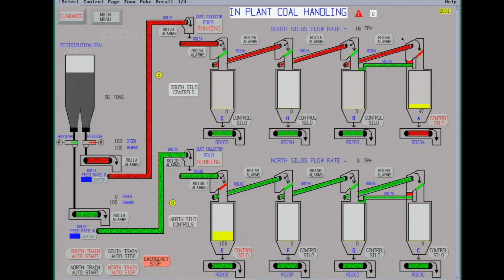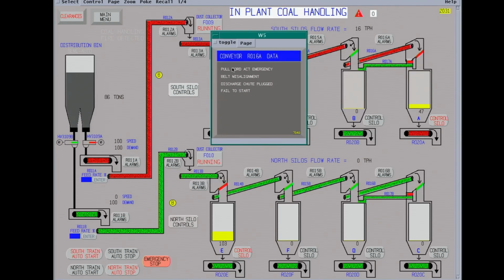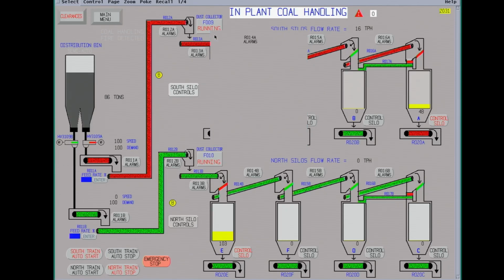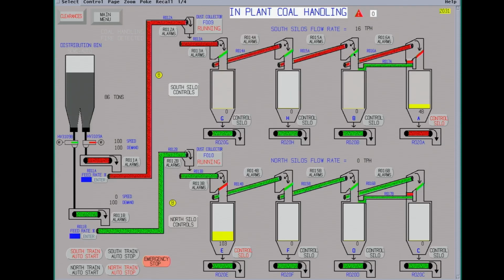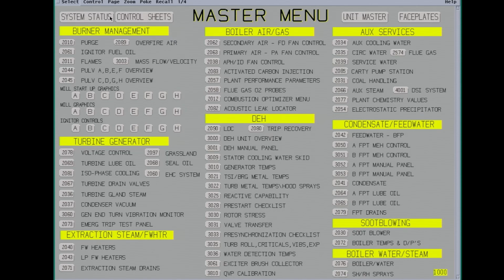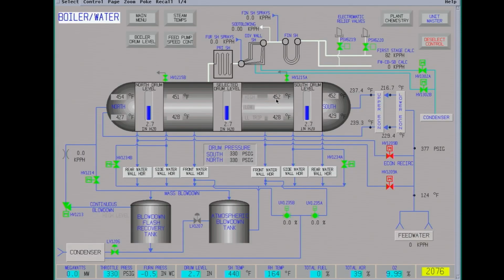These alarms up here are for if somebody pulls the emergency cord, belt misalignment, discharge chute plugged, failed to start. They use nuclear detectors for detecting plugging on the chutes. Here's the boiler water. Temperature spreads pretty good on it. This unit has two economizers.